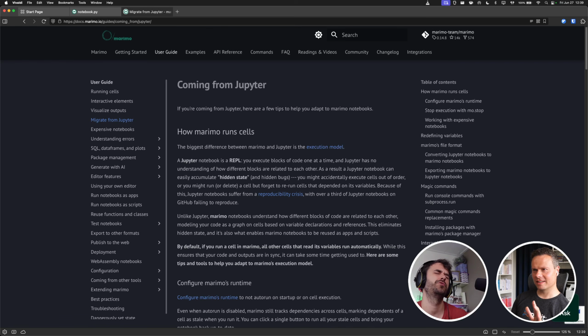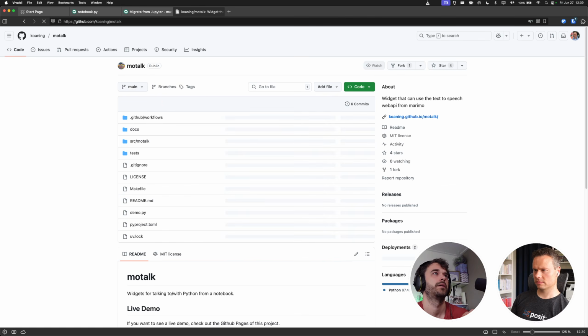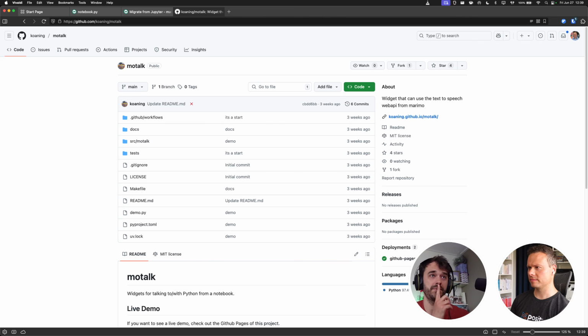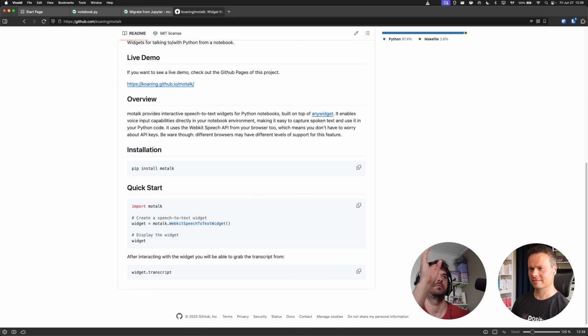Could you go to GitHub/Koning, which is my username, K-O-A-N-I-N-G, and then /motalk. I think Mo Talk would be a good one. Right, first try. So this contains a widget that you can use in Marimo. But the thing that's interesting here is not so much the code. It's actually the GitHub pages. Could you go there?